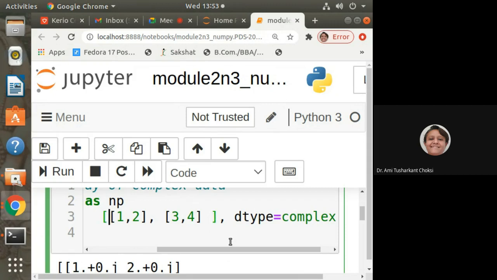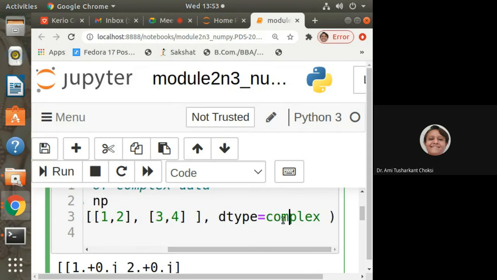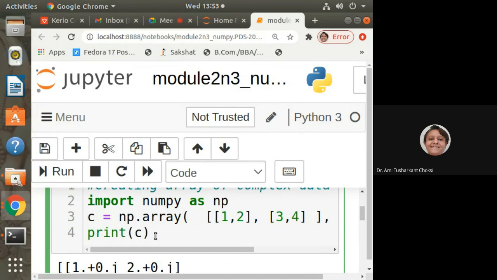Okay. And what is the dtype? We are specifying it as complex, fine? And after that, we are giving it as what? c. I mean, we are printing that. Let us see this.